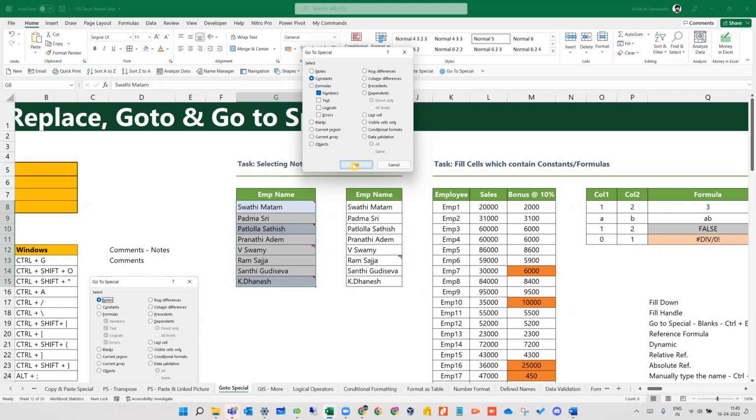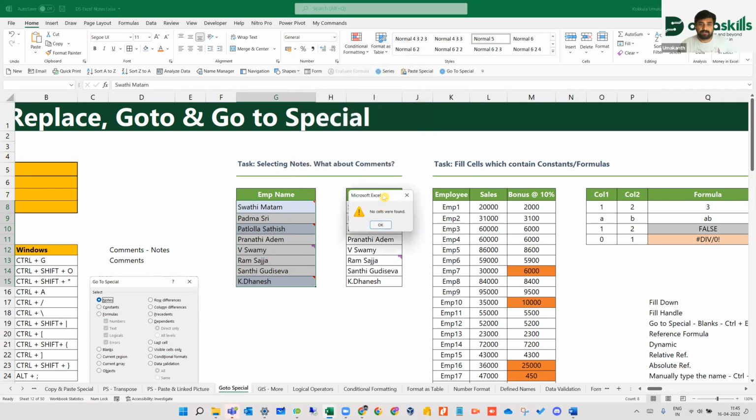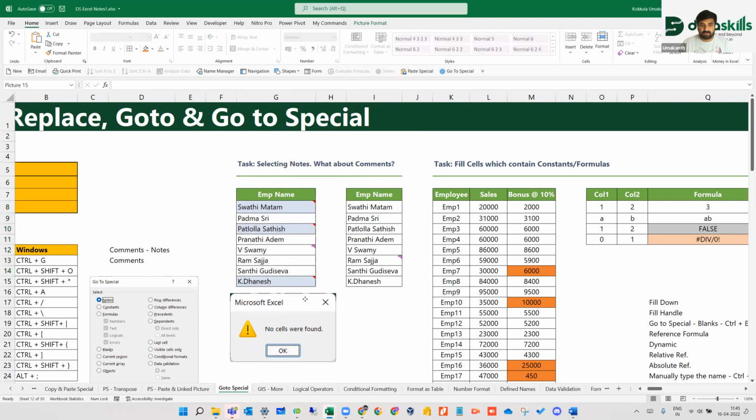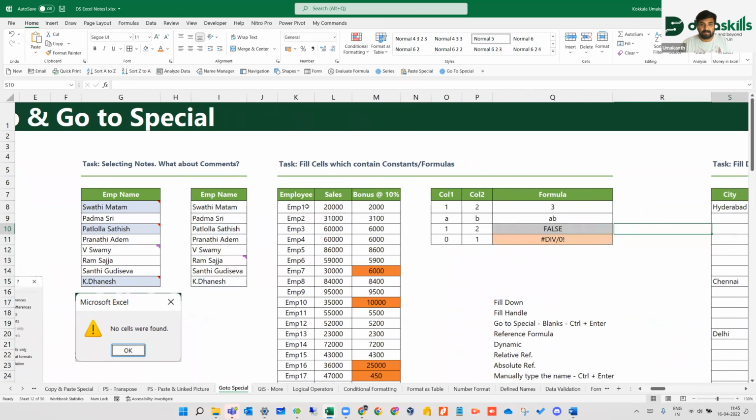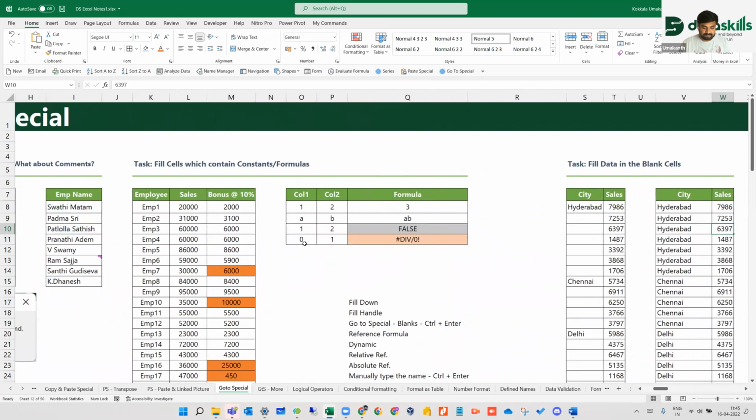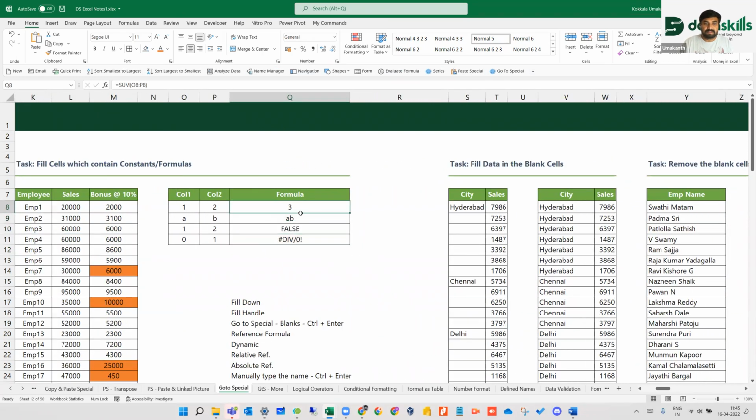No, right? Now, if I click on OK, you get to see this window, a message box or warning box, saying that no cells were found. Okay, let me go back here. Now these particular cells have data. Now I don't know which cells contain formulas, which cells contain values, which contain logical errors. We'll try to find out.